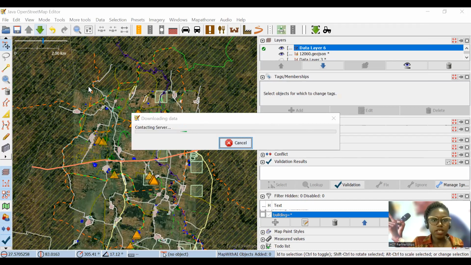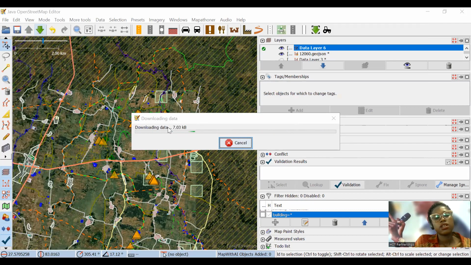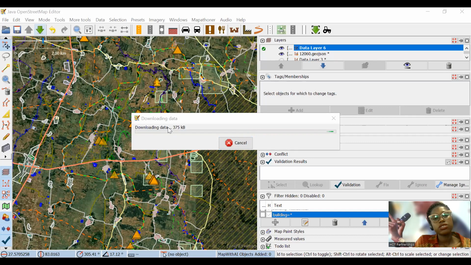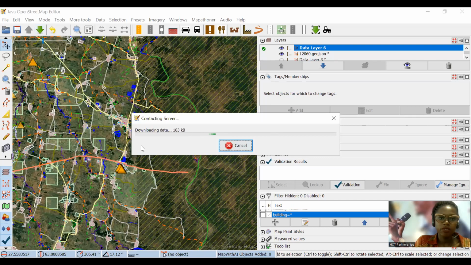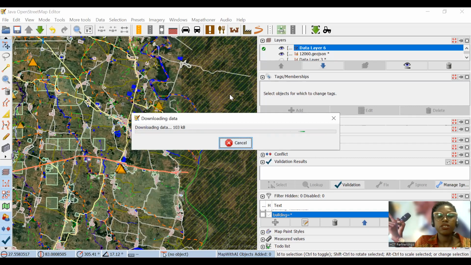So you see, it's now continuously downloading. As you can see, it's going to continuously download. So that's what download continuously does. The only challenge with it is that it downloads a big chunk. Then when you move your cursor, it's going to download.